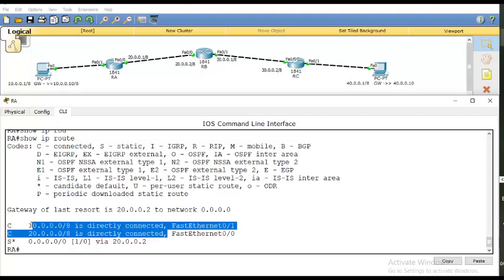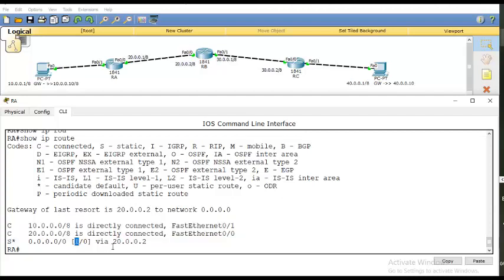For directly connected, the administrative distance is 0. It's highly trusted. And when you specify the next router's IP address, then it is 1.